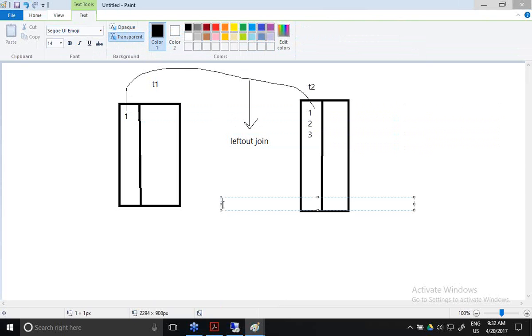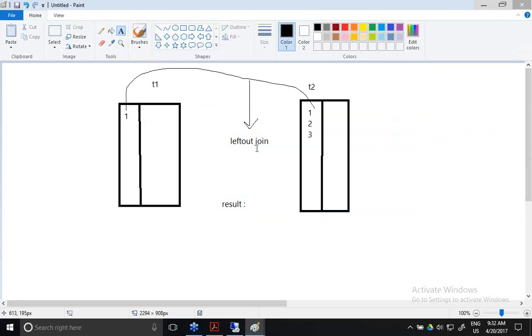So he's saying, what is the result? What could be the result? What is the left outer join? Left outer join gets all the values from the left side. So how many values do you have on the left side? Only one value.